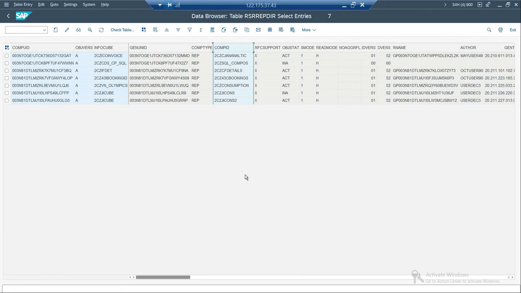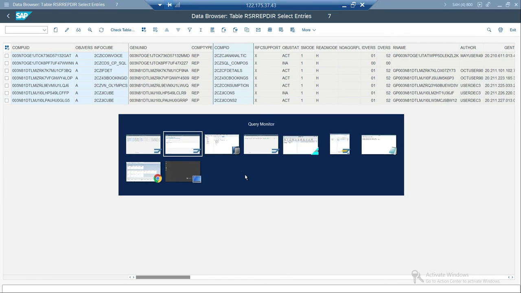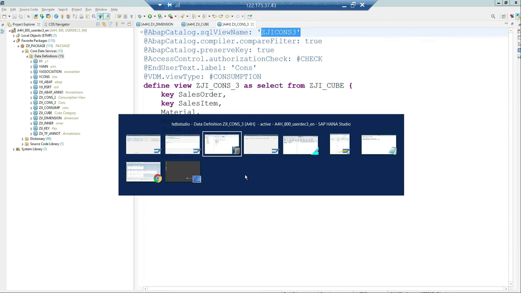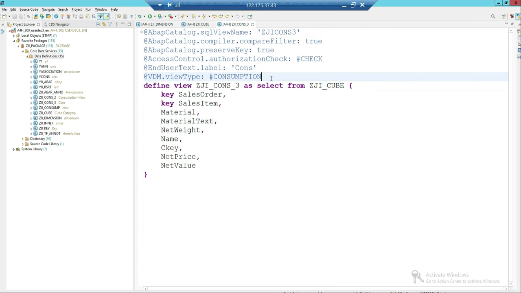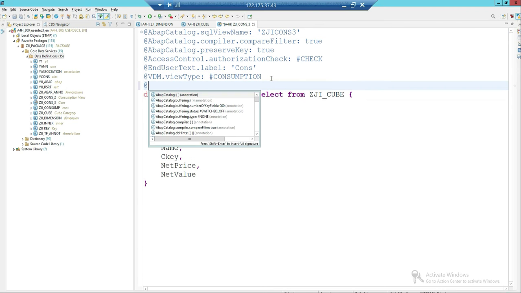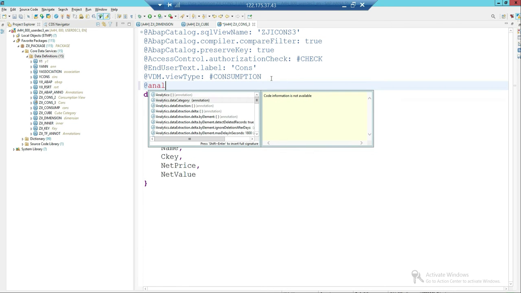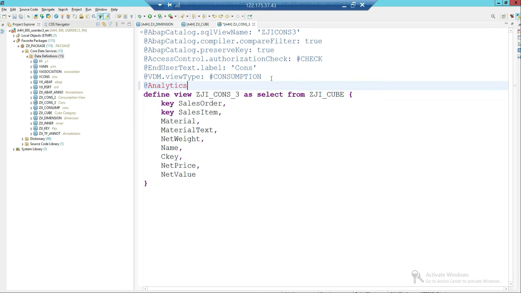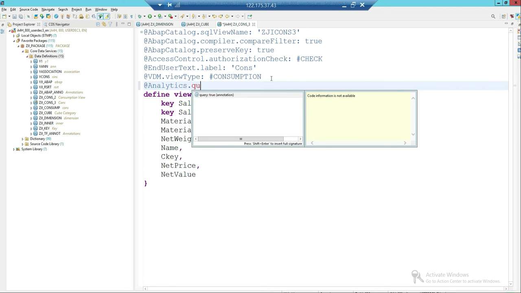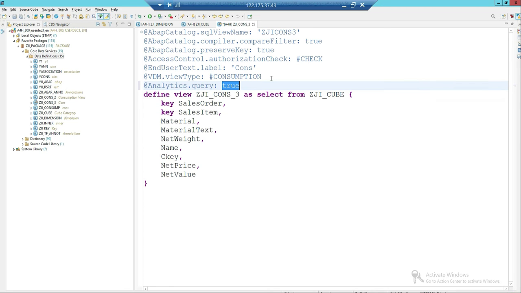So this is actually the SQL name starting with 2C, and there are some entries, and all these CDS views have the annotation analytical query true. That is the reason they're added in the database table. Now let me go back to my view and add the header level annotation analytics dot query true. Okay, let me activate it.